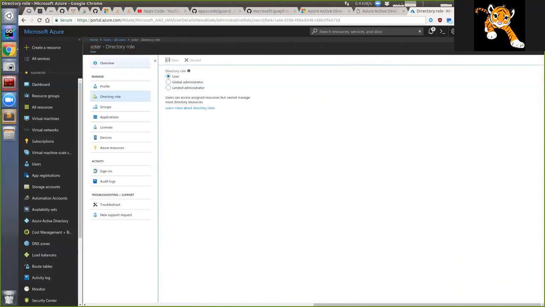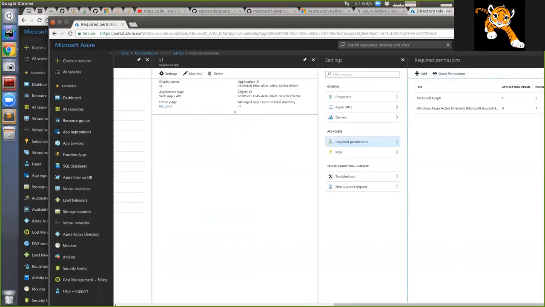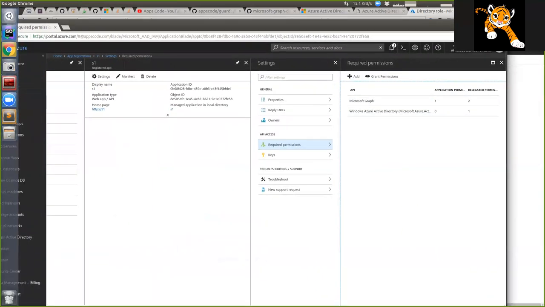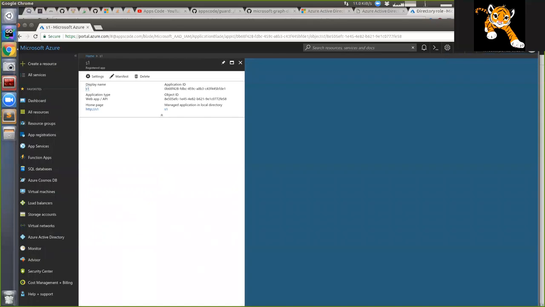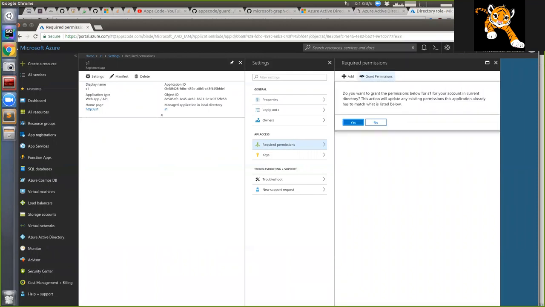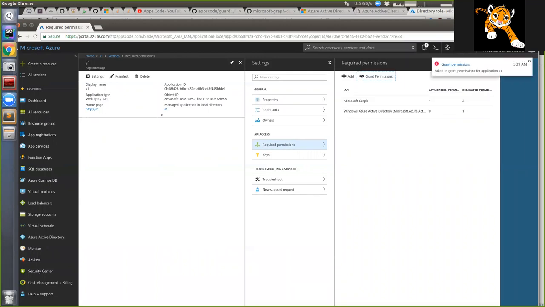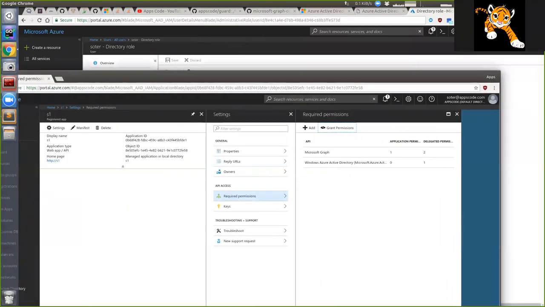So now I change this user from a regular user to a limited administrator. I tried with user administrator and also the privileged role administrator, and then try to save it. So now from my admin account, I go back to the other account, and maybe I can just do a refresh just in case. Sometimes these API calls are a little bit slow to apply, I've seen. So settings, required permissions. The permissions are already there. I just need to grant them and try to see grant. The grant fails. So it seems that even with a limited administrator role, I cannot grant these permissions.